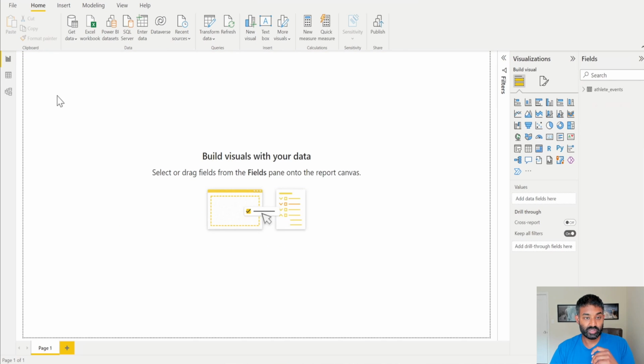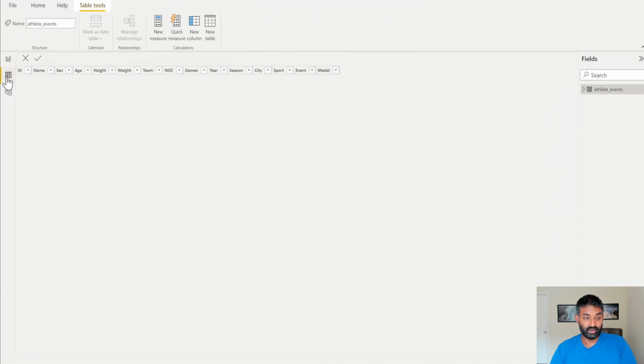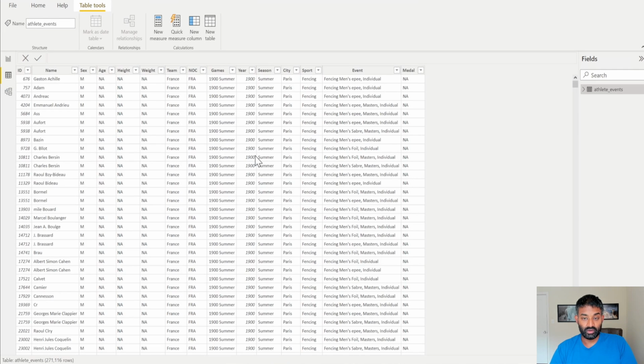All right, the file has been loaded. There are three main sections to Power BI. There's the report section, the data section, and the model section. We're going to work with all three sections in this video, but for now, we're going to go to the data section and just take a look at the data and see what it looks like.